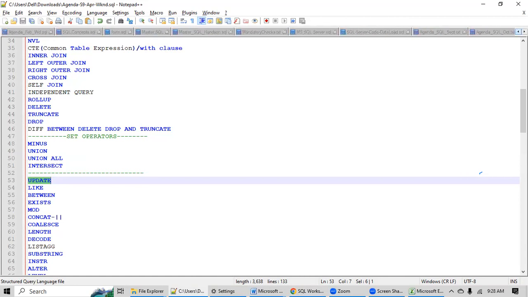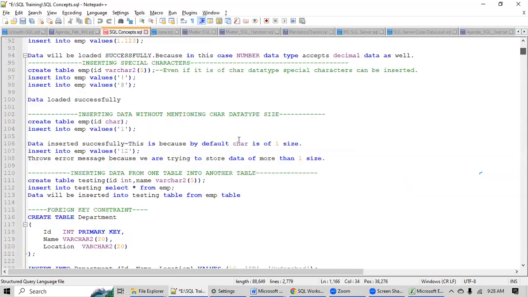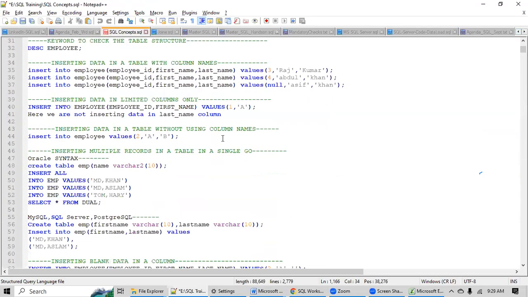Simple concepts. Talking about this. You see, this is the way you write insert all into and just give the values. This will insert all in one row. This is also another. Is this what you're asking? Yes.